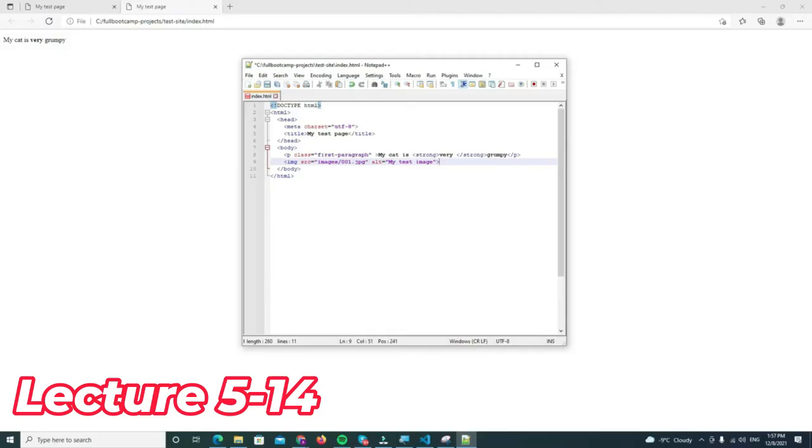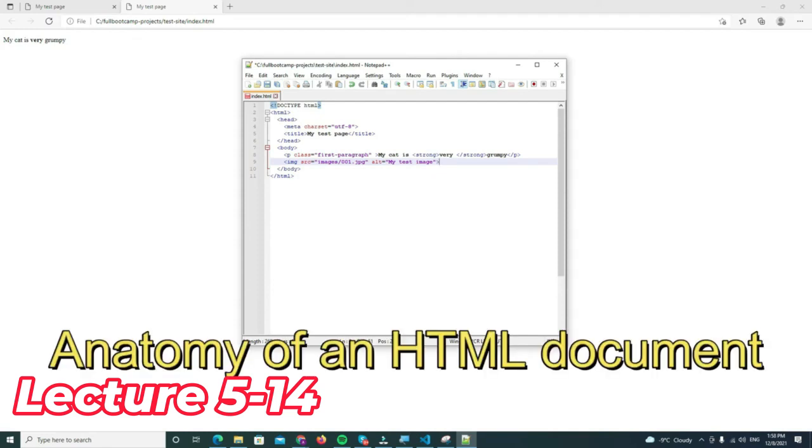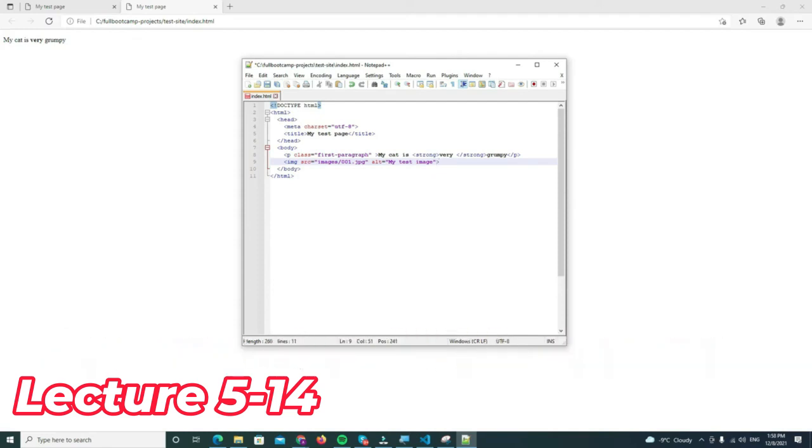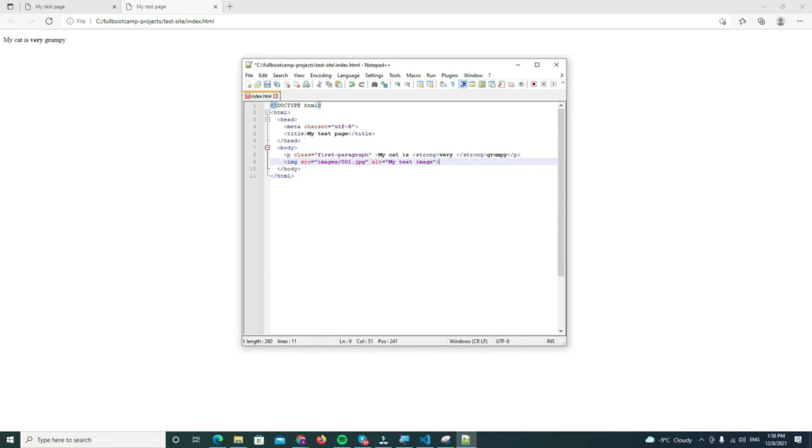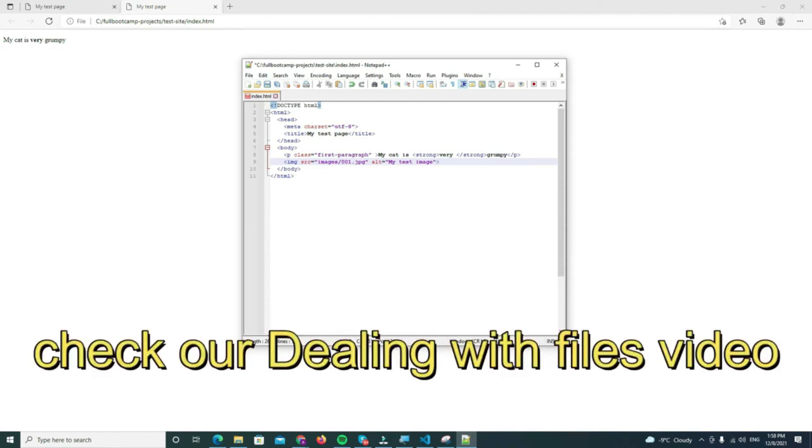Now let's talk about the anatomy of an HTML document. That wraps up the basics of individual HTML elements, but they aren't handy on their own. Now we'll look at how individual elements are combined to form an entire HTML page. And let's revisit the code we put in our index HTML example, which we did when dealing with the files.